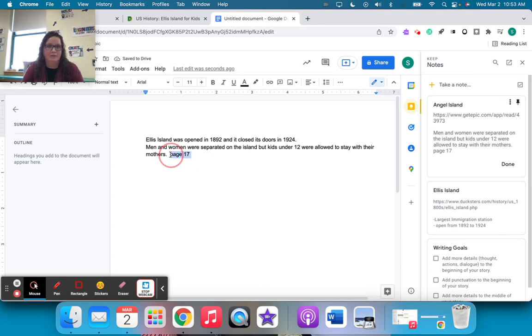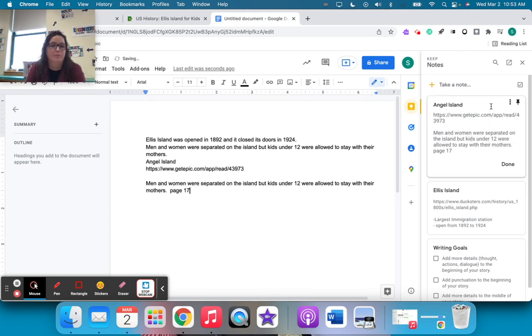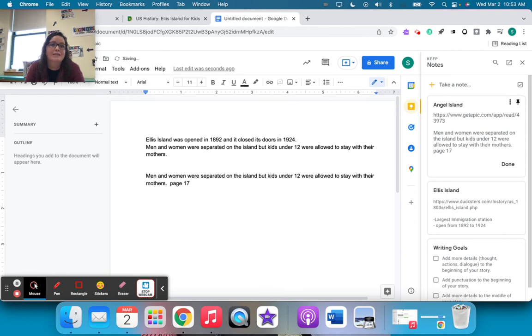You can see if your kids are editing too, because I put page 17 in there. Or I could say 3 dots, add to document. There's 2 ways that I can do it. If I add it to document, it does give me the title and the hyperlink as well. But it's another option to help students get their writing going.